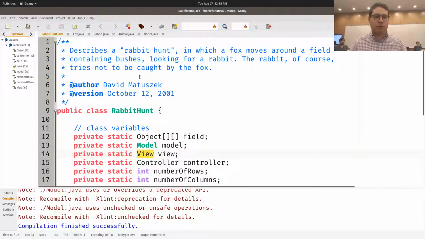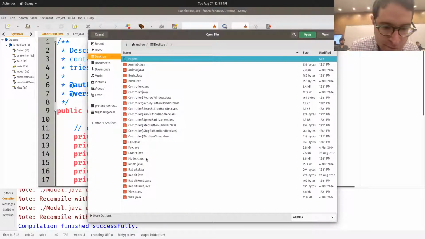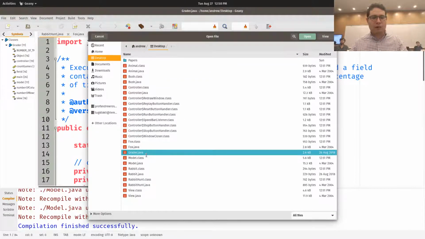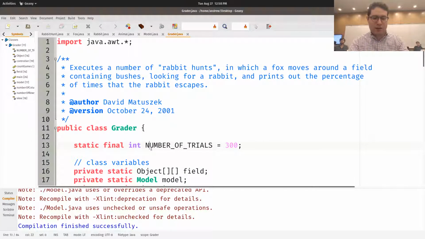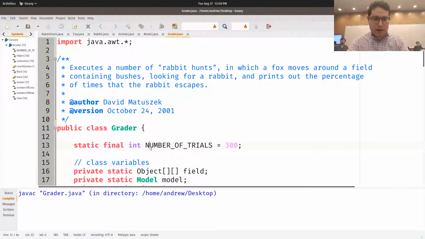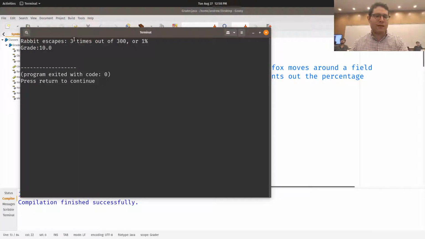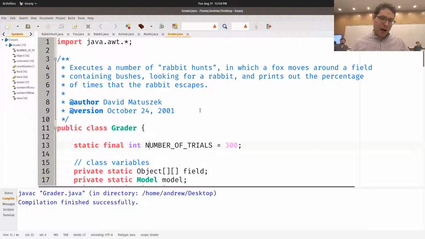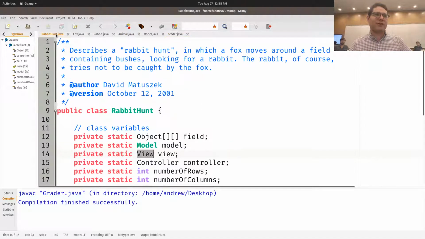The game will still run without any of those things. Take a look at the grader, by the way. I'll go ahead and compile the grader, right? The grader works without a view. Here, the rabbit randomly escaped 3 times out of 300, or 1%. Square root of 1 is 1 times 10, so his grade was 10, right? But notice it didn't need any graphics to do that.